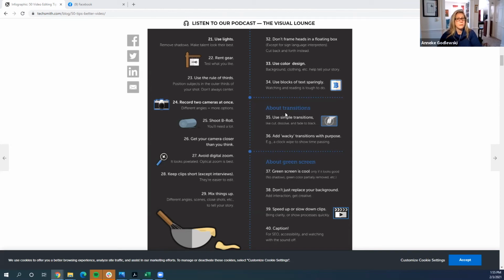About transitions, number 35, use simple transitions like cut, dissolve, and fade to black. Again, as you become more familiar with your video editing software, you'll see that there's a bunch of different options for transitioning from one frame to another frame. And there are seriously so many different options that you can choose from. You can have the frame bounce from one to the other. You can have it fade into it. You can have it roll across the screen.